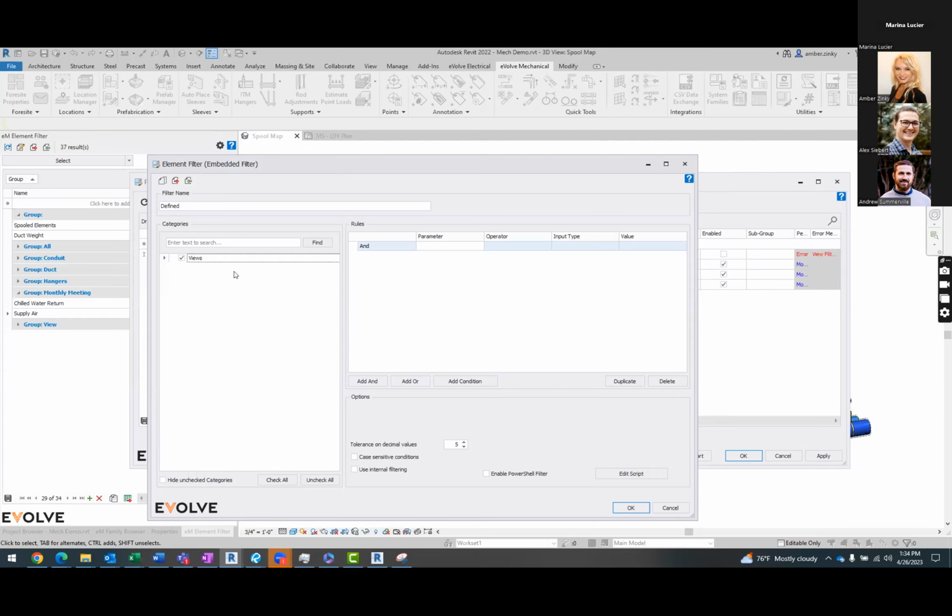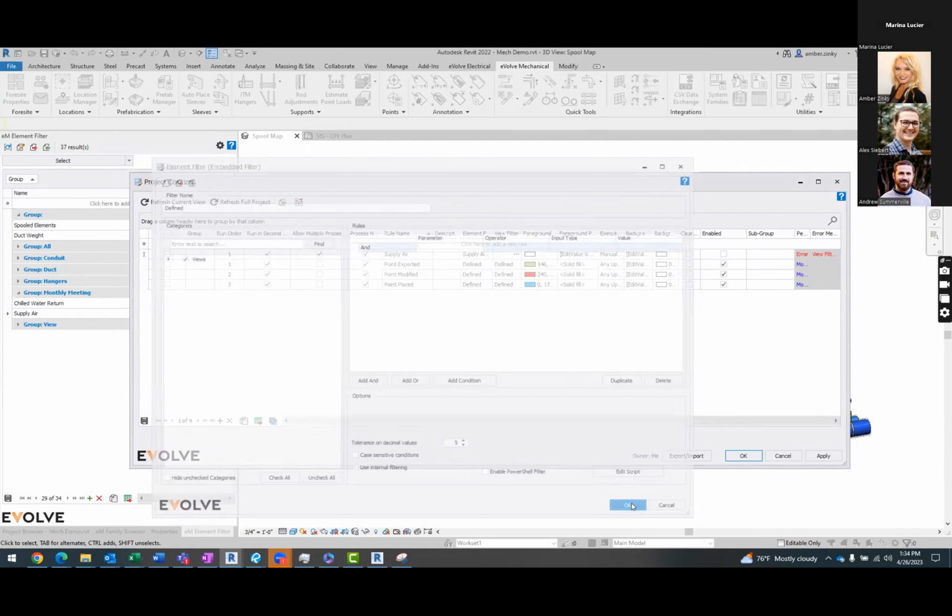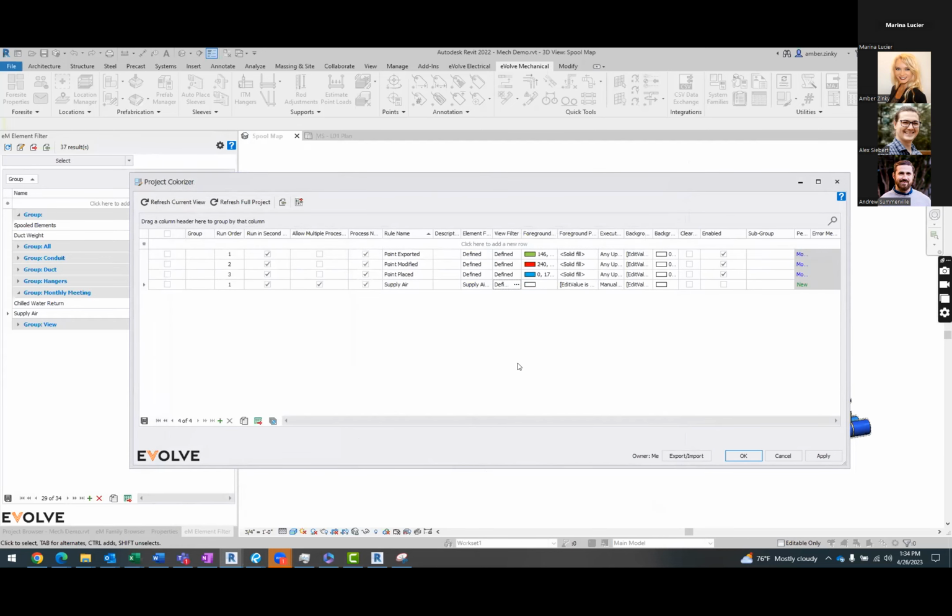So again, once I've identified my views, I technically could come in here and say view name and identify the view itself. I'm going to keep it pretty generic and say all my views. I don't have too many views in this project, so I'm just going to do them all. So with this, we're going to hit OK, and then go from there.